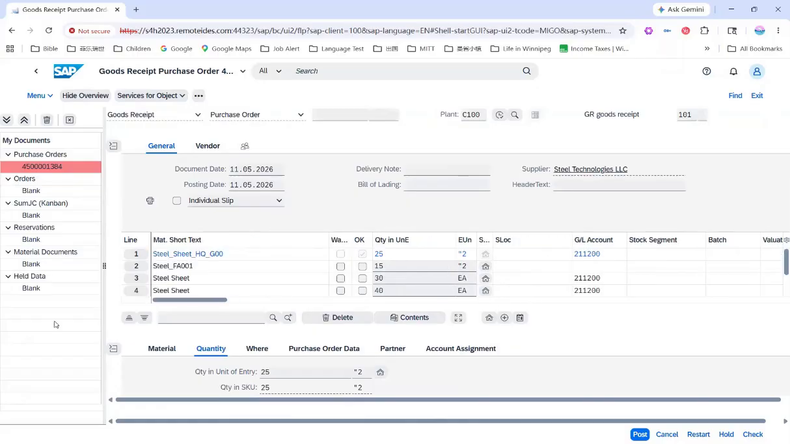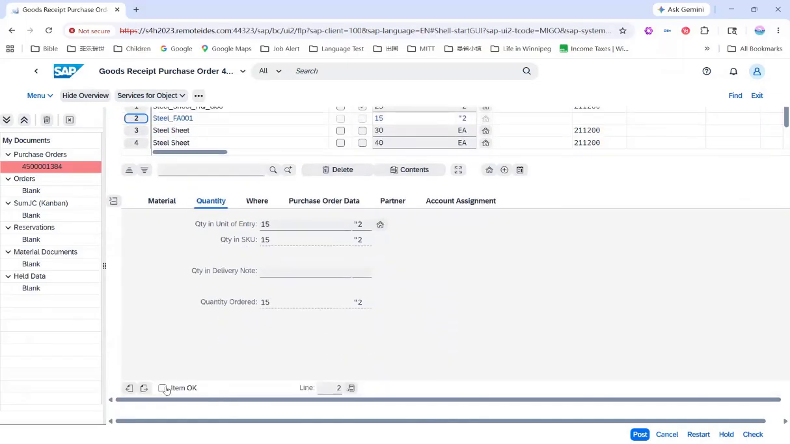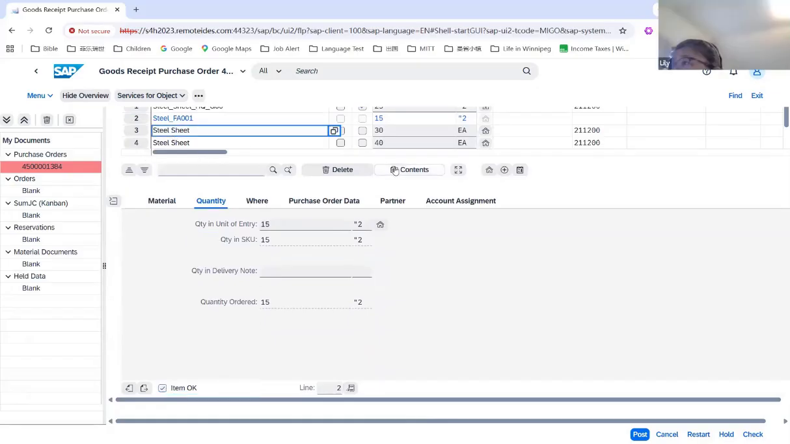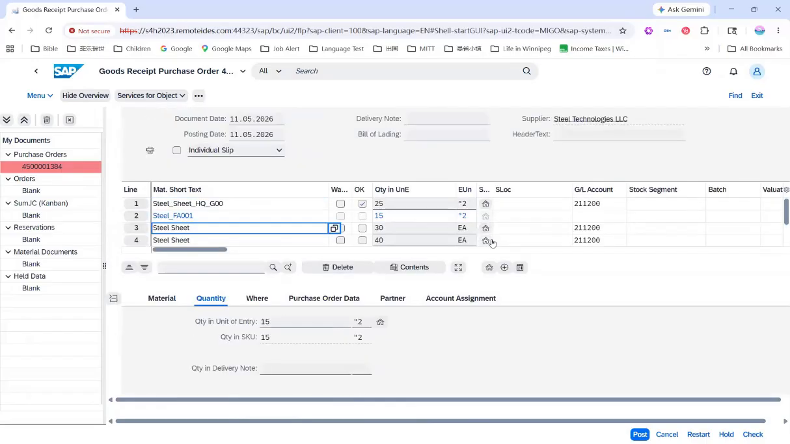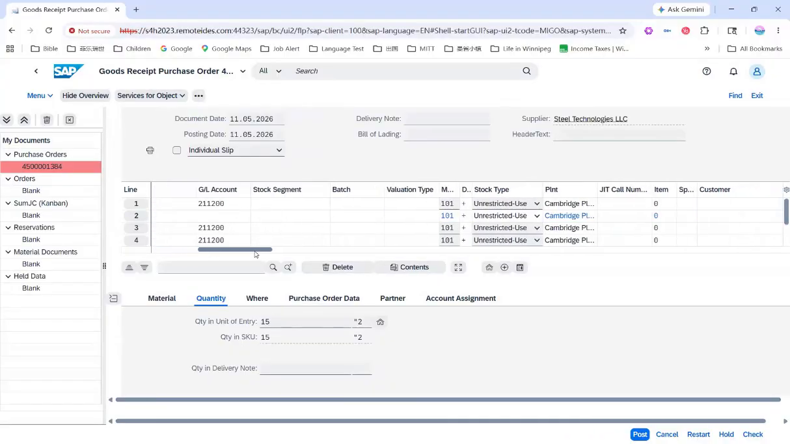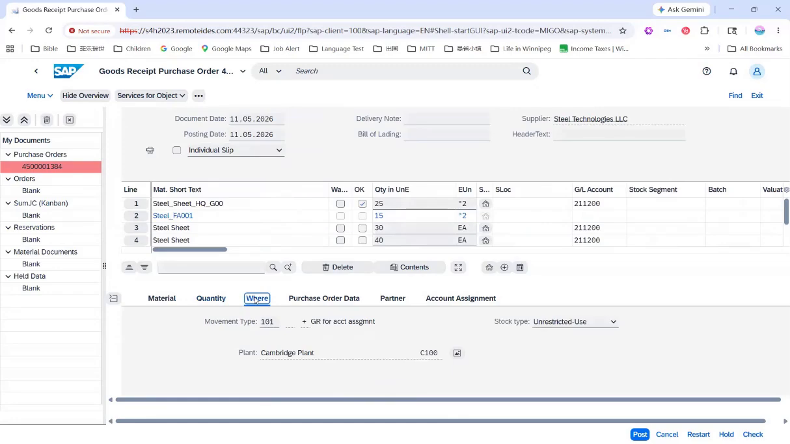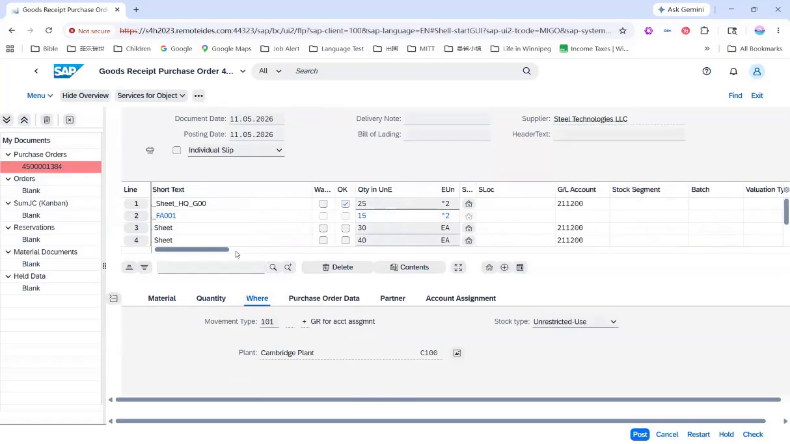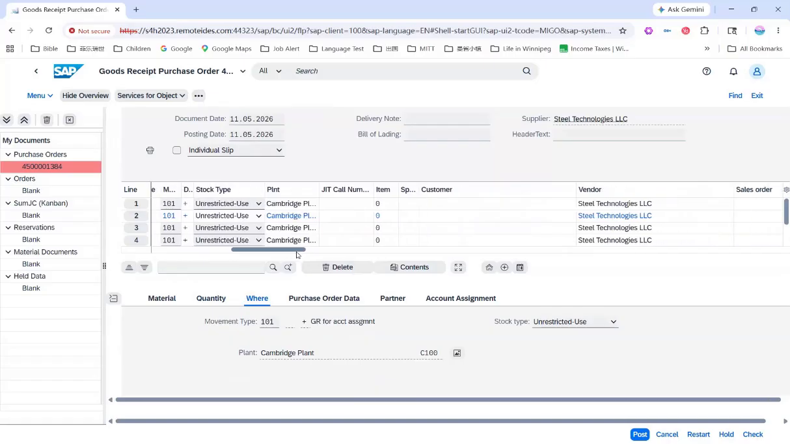You have to go and say item okay. Can you check that you have the plant? There's a storage location as well, right? We didn't select the storage location. We forgot that.